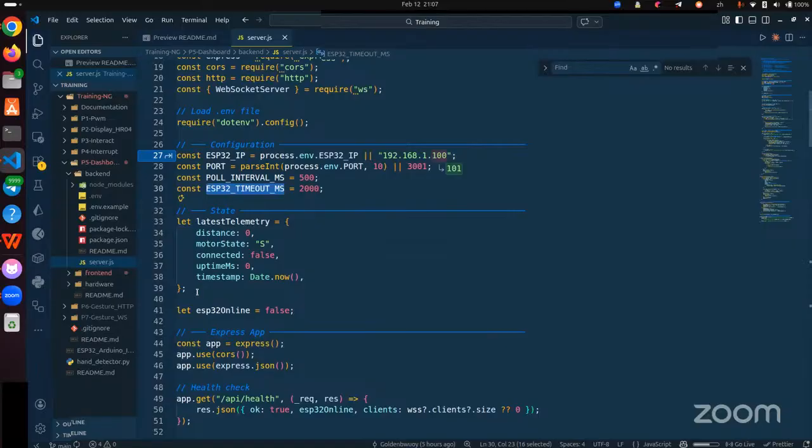This is the structure of the data that's going to come from our hardware device. We are going to have the distance. I'm sure you're familiar with this. This is the distance between the sensor and the closest object. And then the motor state, by default, it will be stopped, so that's why we assign S. And then connected, the default value is false because by default it won't be connected. But once we are connected, the state is going to be changed to true. Then the uptime in milliseconds by default is 0. Timestamp is just the current date.